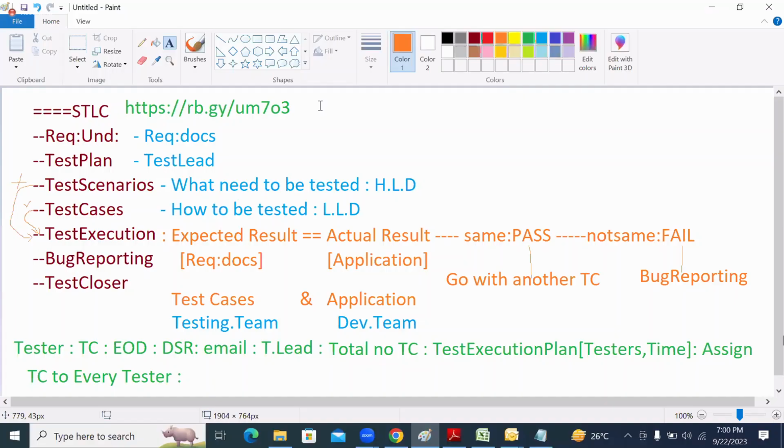To start test execution, what do you require? Test cases and the application. The test cases are already created by the testing team and the test lead has assigned them. You are able to see that.